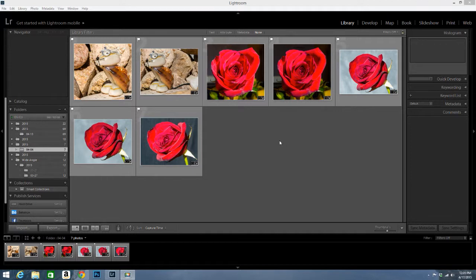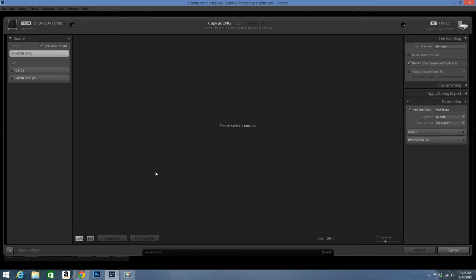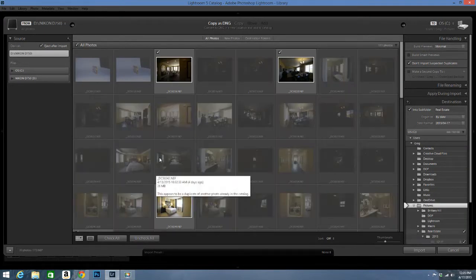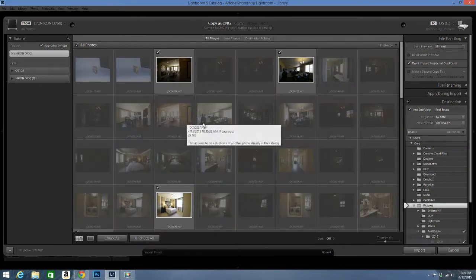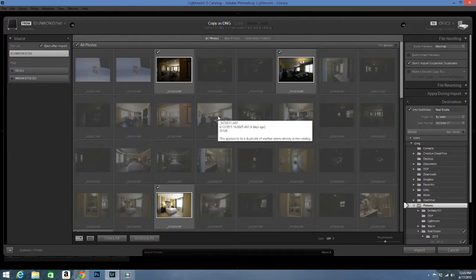I have Lightroom 5 up on my screen, and what I've done is I've taken my SD card out of my camera and I've put it in my computer. So once you've done that and you have Lightroom open, if you just click on this import button in the lower left here, it will find those images that you have on your SD card or attached peripheral such as your camera. But notice that I have don't import suspected duplicates.